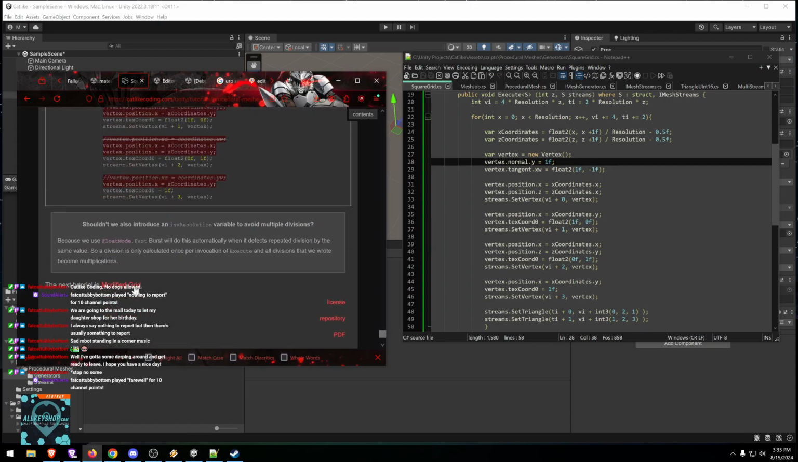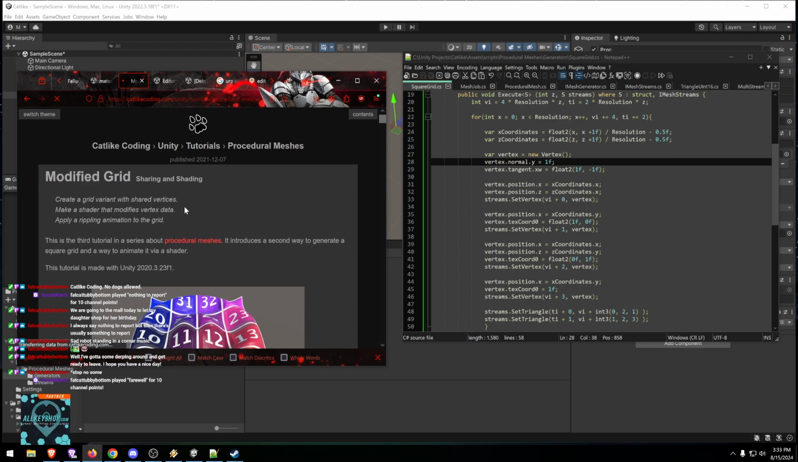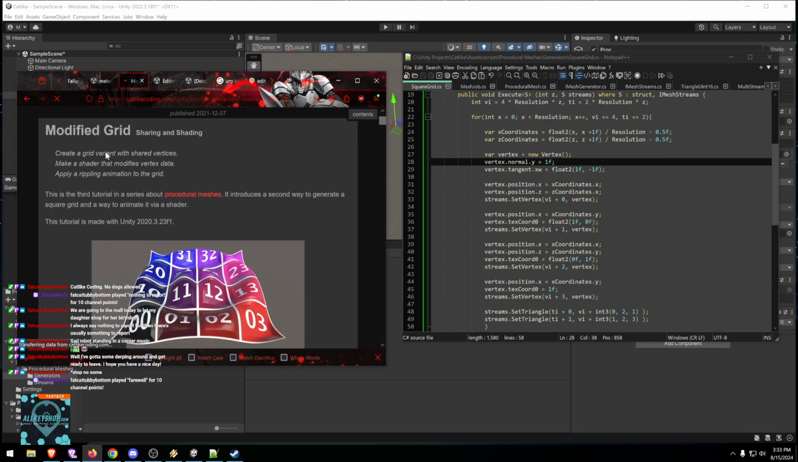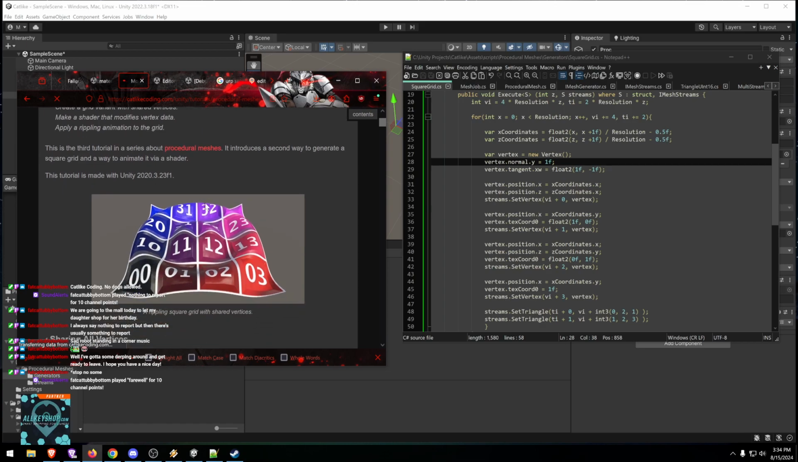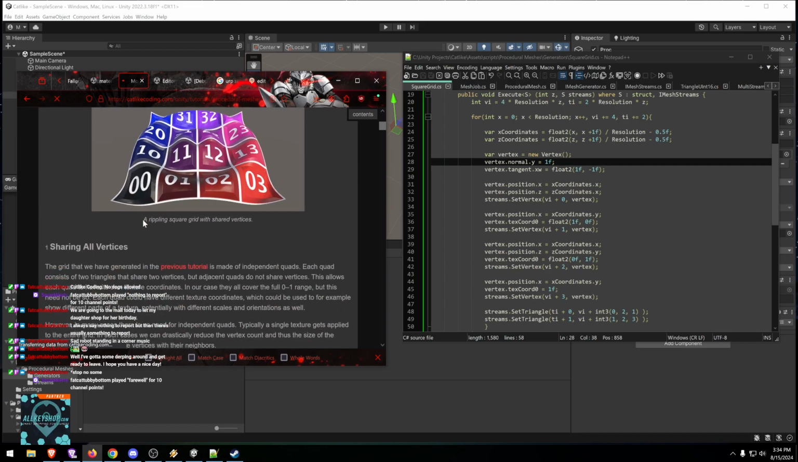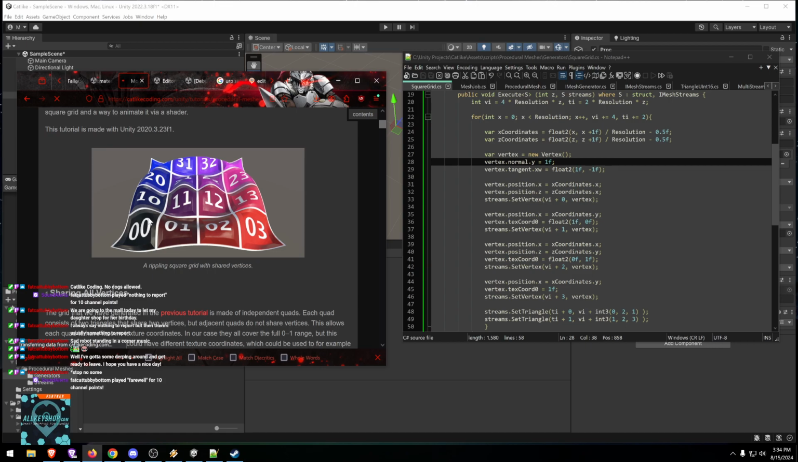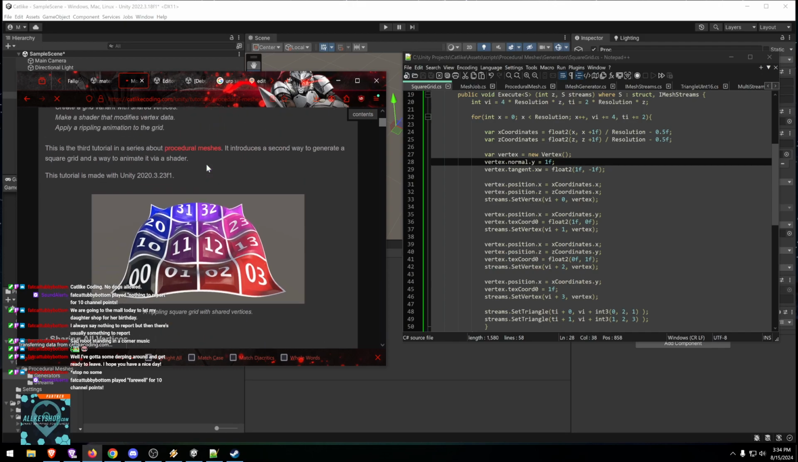Next tutorial is a modified grid. Good, sharing and shading. Create a grid variant with shared vertices. Make a shader that modifies vertex data. Apply a rippling animation to the grid. This is a tutorial in a series about procedural meshes. I think this goes in a different direction now, from voxels. But it's fine, I see they have cubes later on. We're gonna build upon this code for sure.